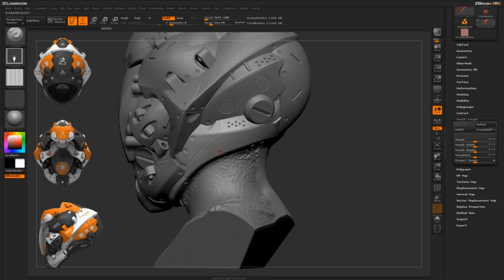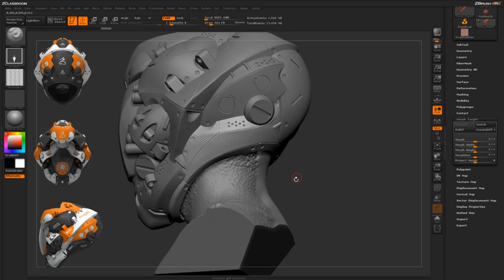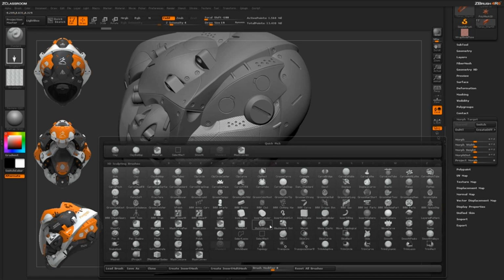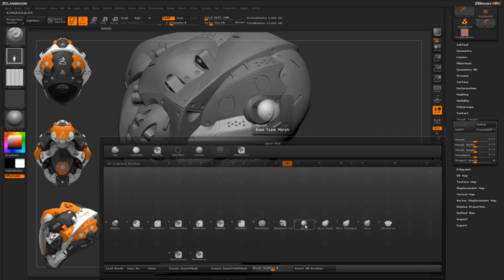And now you notice that as I drew it out, it went everywhere again. So it's all over the place. I didn't have any masking set up. But now I can go to my morph brush by hitting B on my keyboard, isolating by the letter M, and then just locating morph.